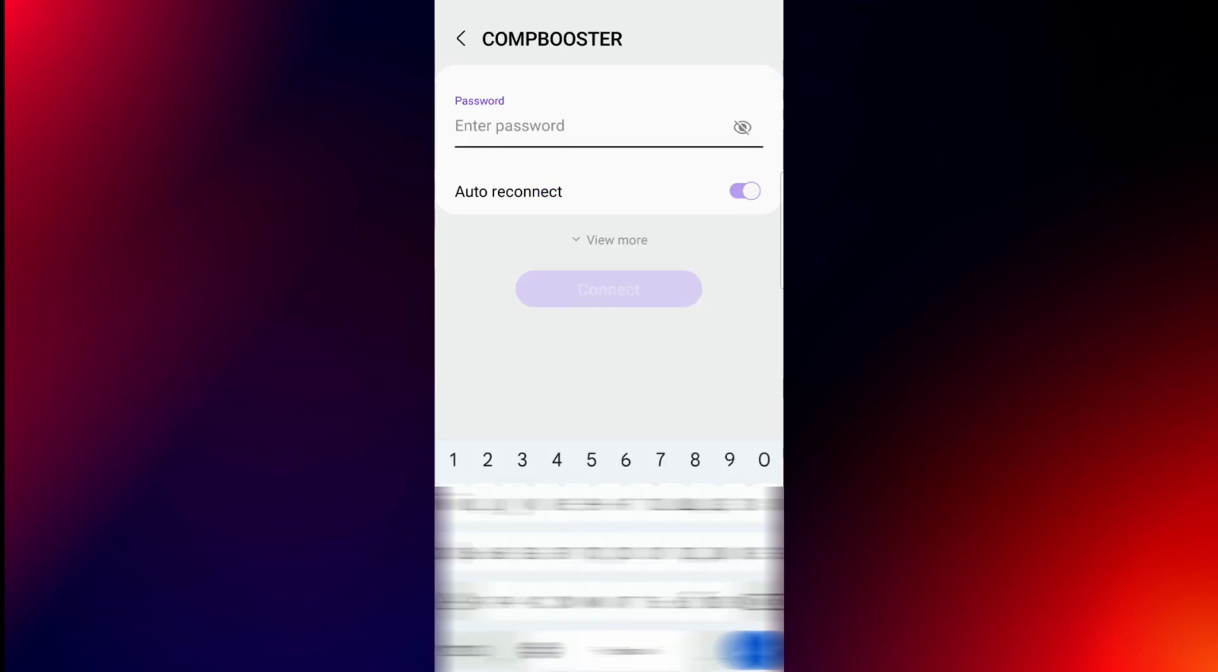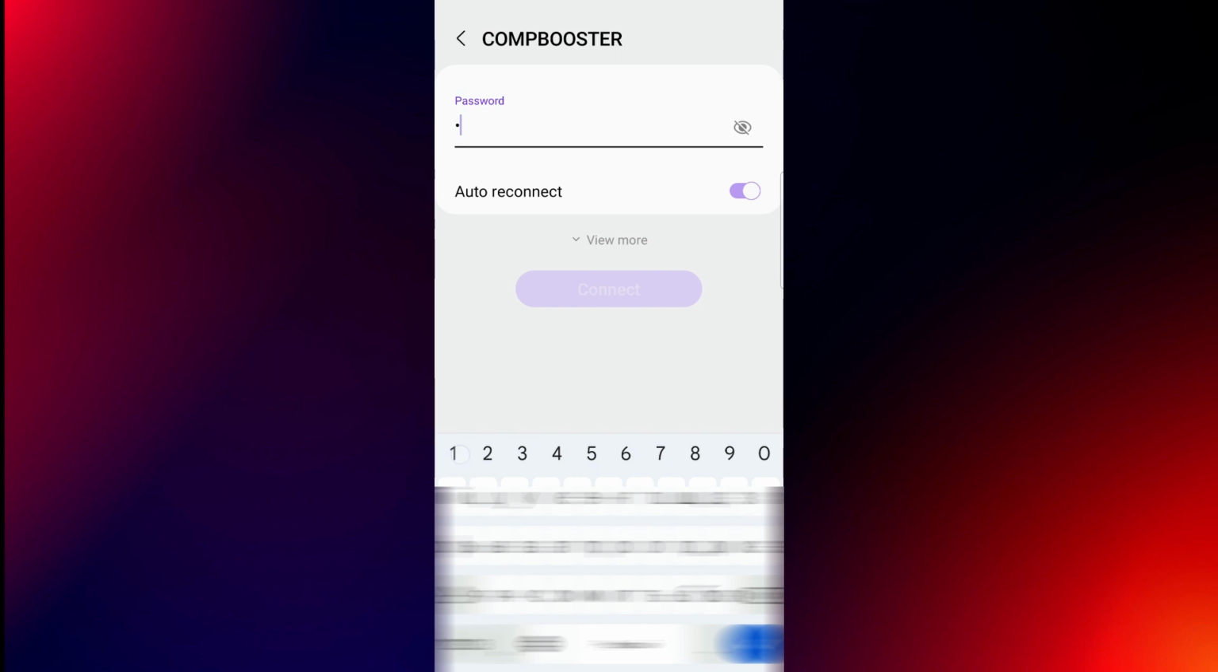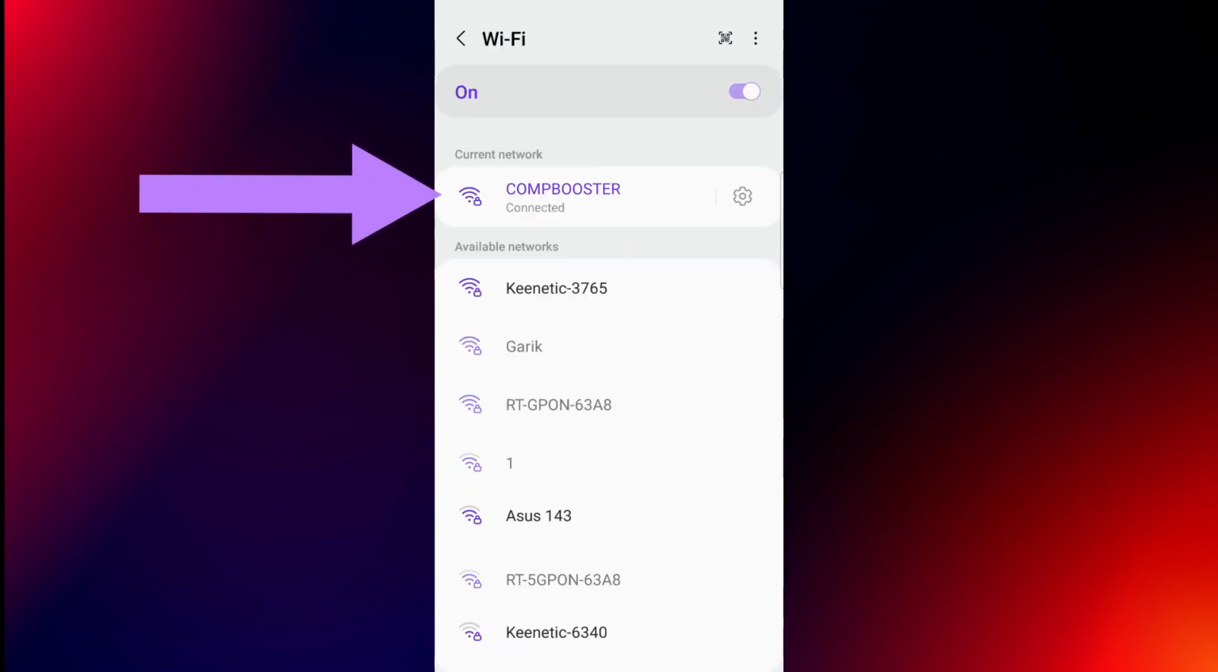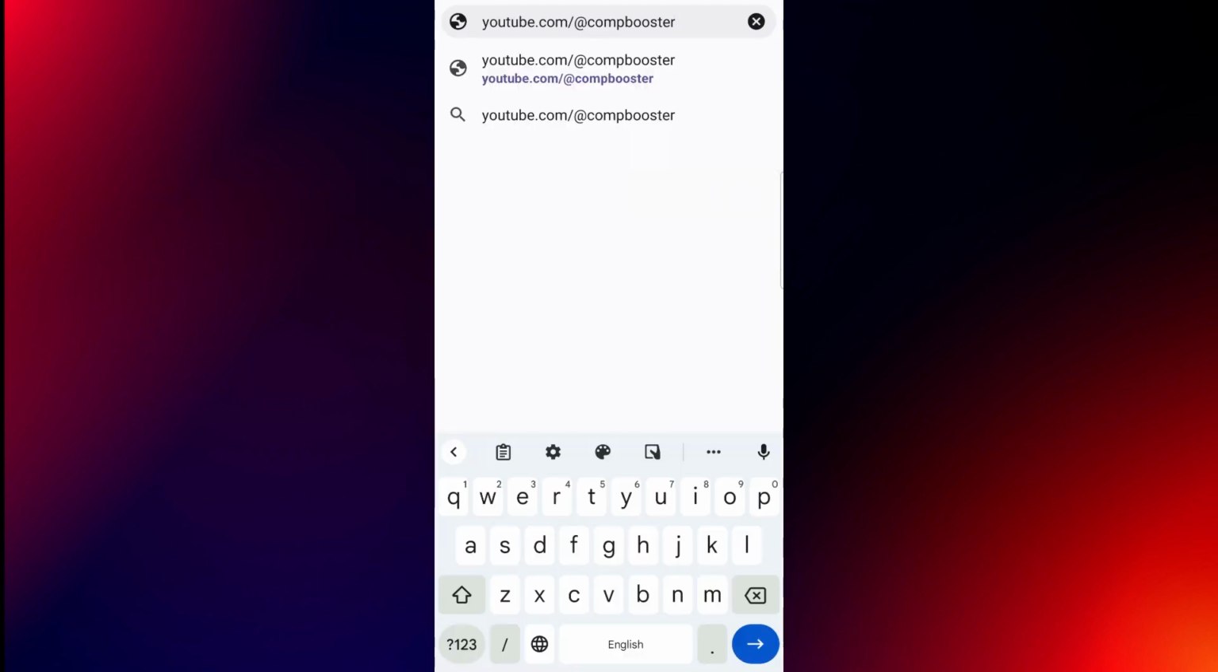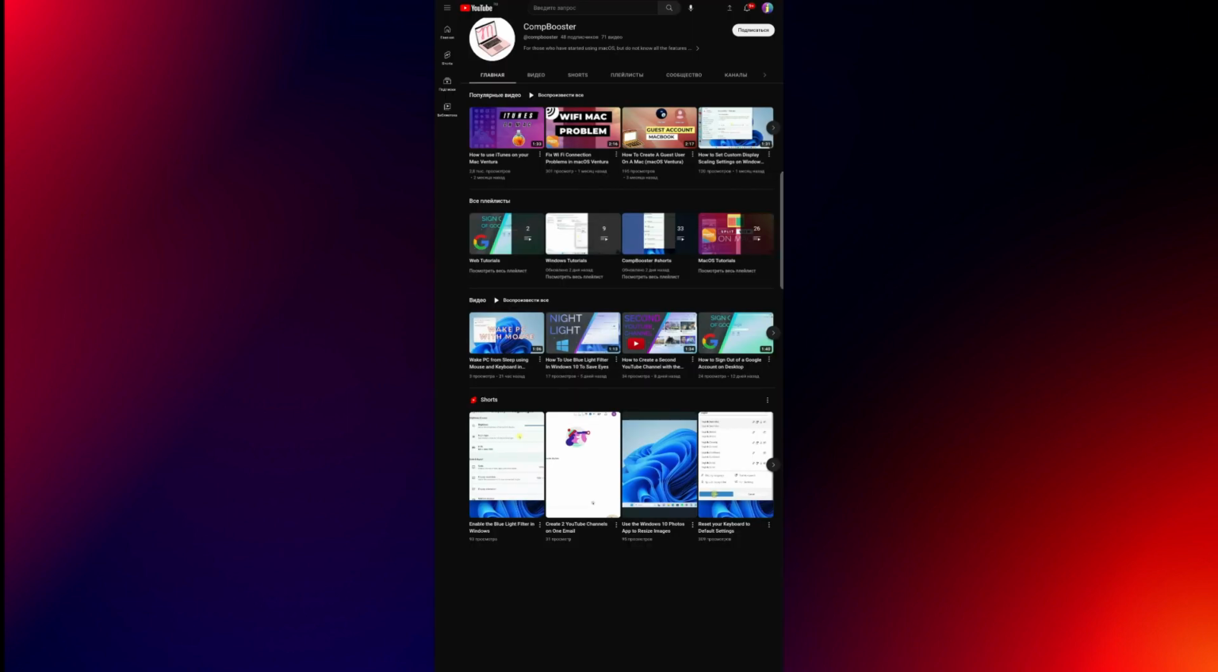Tap on it and enter the password, 1, 2, 3, 4, 5, 6, 7, 8. Connect, and I have connected to comp booster network. Let's check. Let's open the YouTube website, and the internet works perfectly.